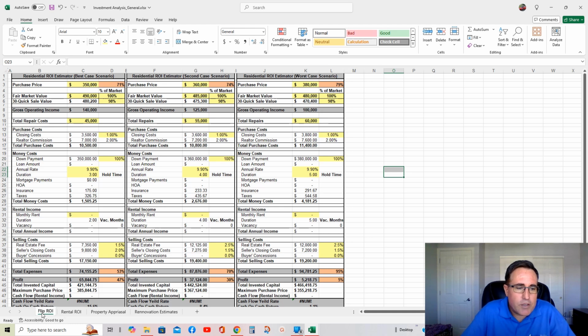This first spreadsheet is a flipping return on investment spreadsheet. So this is what I offer my investors. It's quite simple. You have your best case scenario, your second case scenario, and your worst case scenario. So there's a number of variables when you buy a property. You obviously are going to know what the purchase price is before you offer. So there's a couple variables there, and then fair market value.